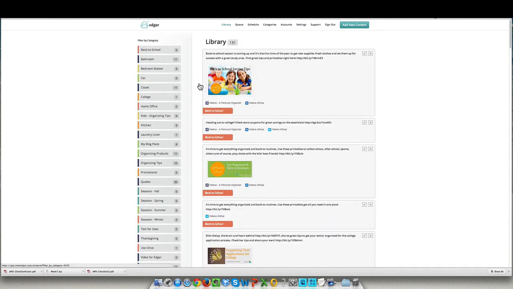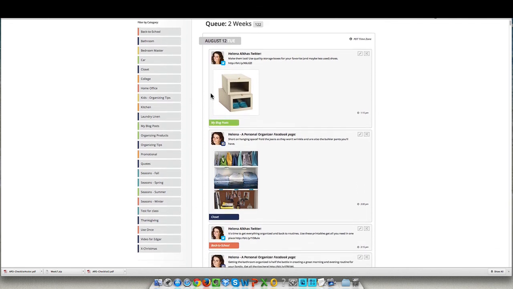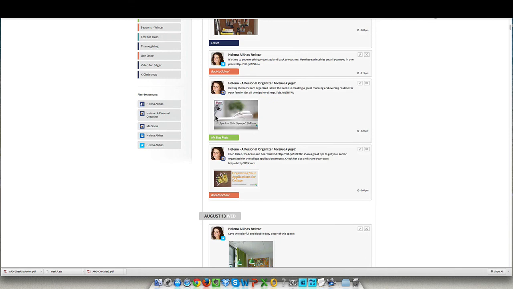So going to the queue, let's just recap. We connected our accounts, we created categories, we set the schedule, what type of post, what time of the day, and what days of the week, and then we came to the library to create content for each category. Now let's take a look at the queue and see what Edgar has in store for my social media today. For the next 2 weeks, I have 122 posts going out. And I can see that on Tuesday, I have a post on Twitter going out and what post it is, and the tip is there, and so forth. This is for my Facebook page. This is for Twitter again, Facebook page, and so forth.